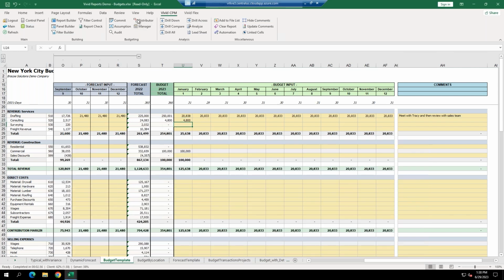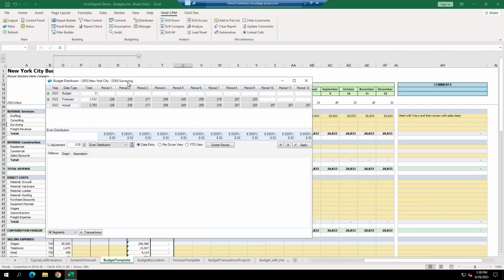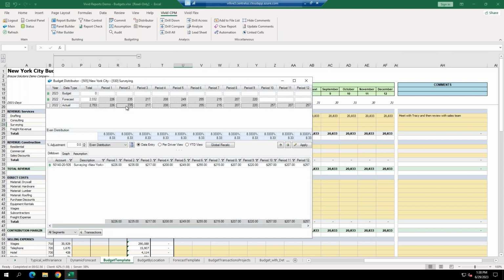All right, let's look at the distributor. This is a great way to quickly populate your budget. So I'm on my New York City surveying line item. I can drill into my actuals. You can see these values are there. They're grayed out, but you can drill into the accounts and the transactions directly from this window.